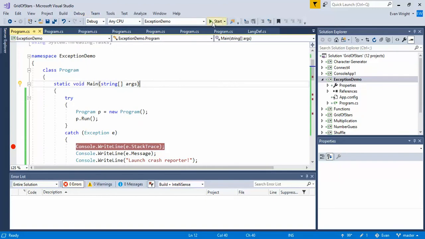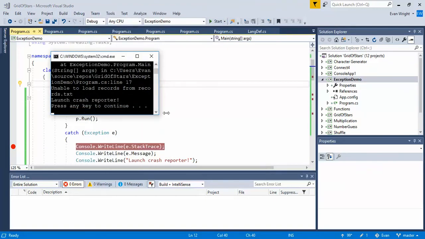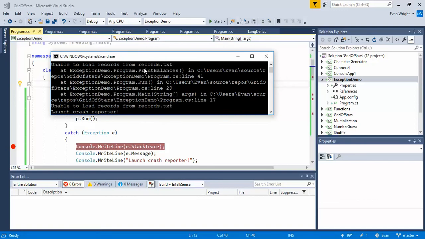Start without debugging. Okay, and then what does it say here? Unable to load records from records.txt at exception demo. Then now we have our stack trace, and now we have the crash reporter. So now we didn't lose that information from the first exception. That's what we wrote to the console there.